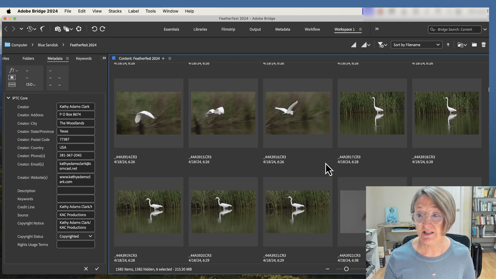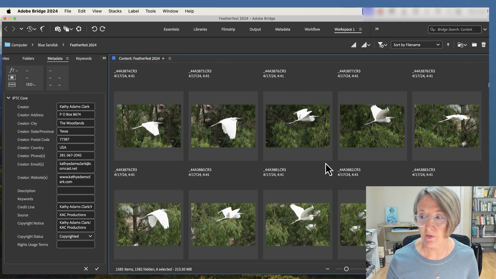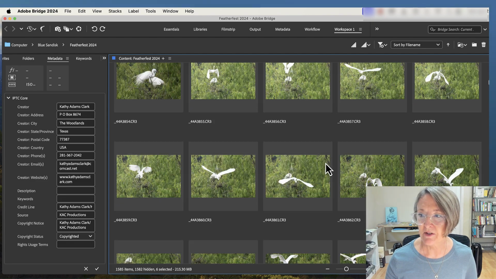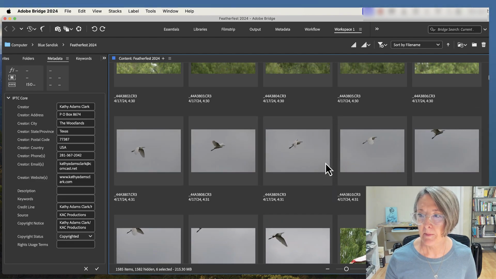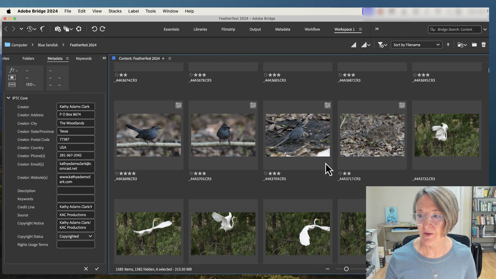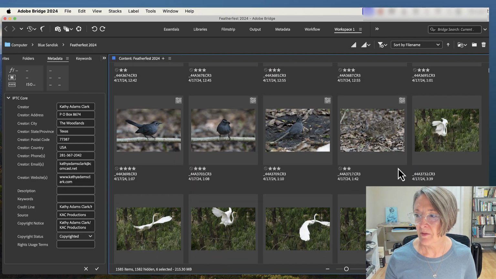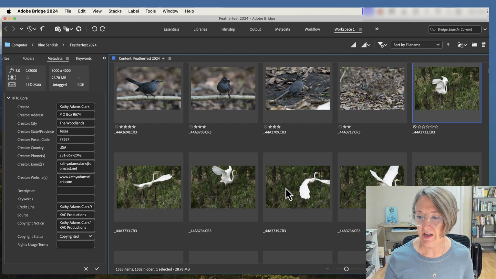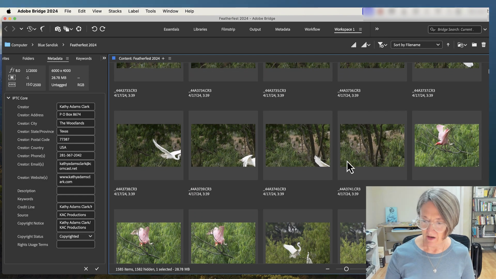And that's the last in the series of that for that shoot. So now I'm going to scroll back up to the top. And you see that I have a lot of great egrets. So I'm going to do exactly the same thing. I'm going to scroll down.